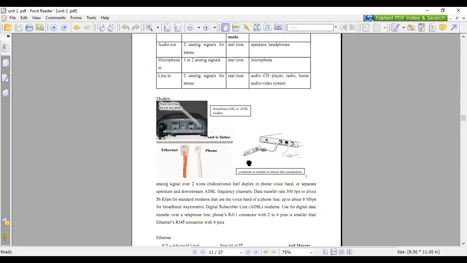Then this is the modem port, or we can call it the Ethernet port. If your computer is connecting to the internet through the cable, this is called Ethernet. Now, this telephone cable and this cable are two different things, you can see this. This is called RJ45, and the telephone cable is called RJ11. Same type, same shape, but not the same size.